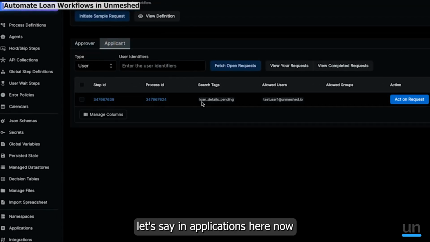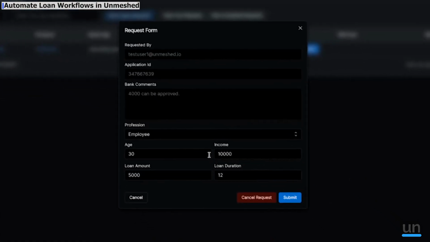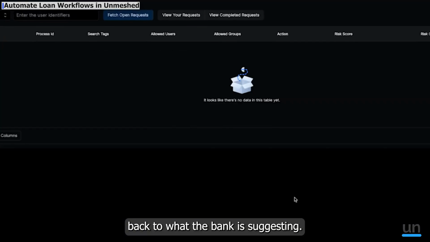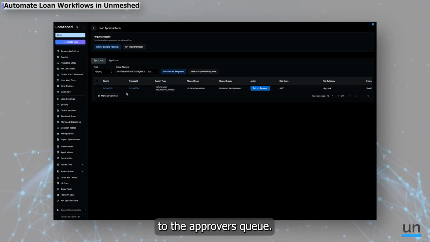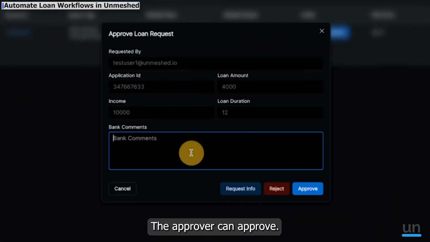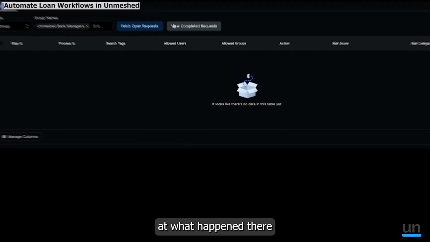Let's say the applicant is here now. And he can see the note, and then I can adjust the amount back to what the bank is suggesting. And now it goes back to the approver's queue. And now let's say everything looks good. The approver can approve. So let's take a look at what happened there.